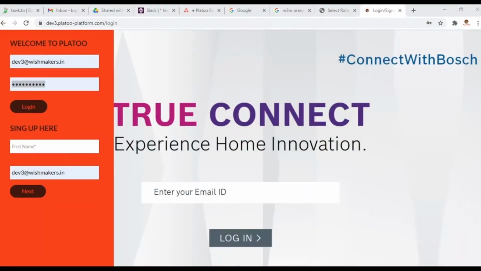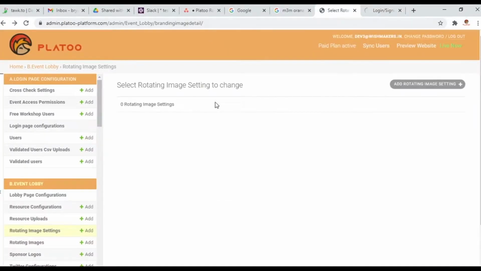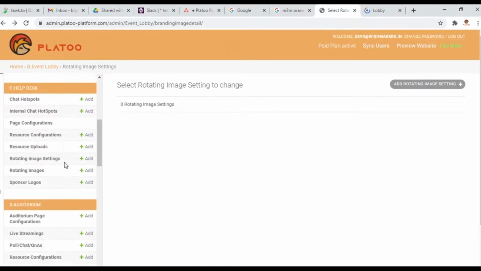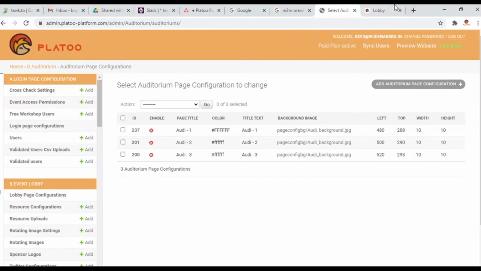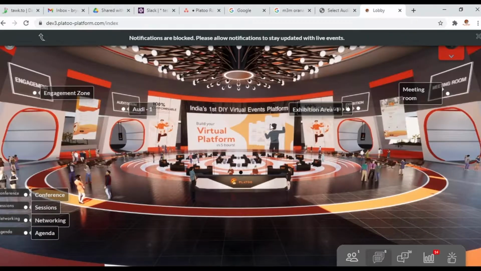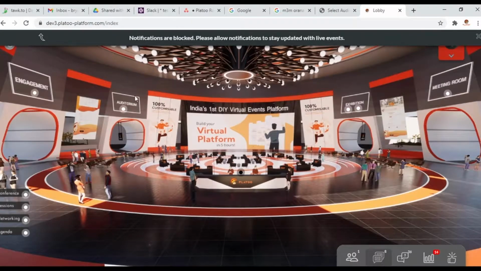I will be showing you the auditorium configurations in this video, how to configure your auditorium. So I'm going to be logging into the platform. This is the backend, as you already know. First thing we've got to go on to the auditorium configurations. This is the lobby area. You can see the auditorium out here.